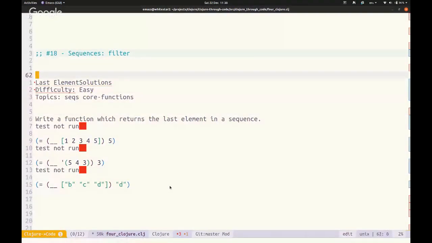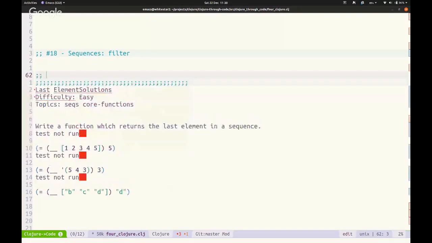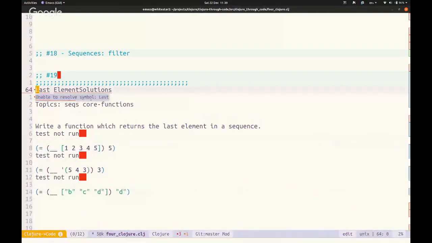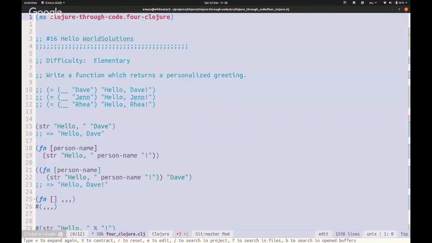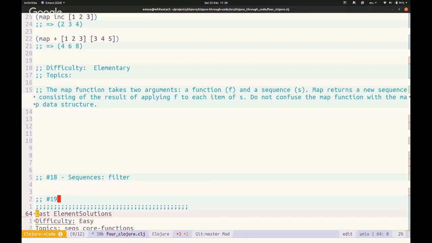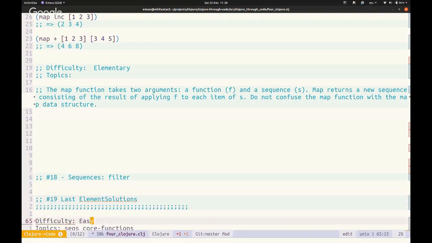Number 19. That is a bit. Oops, what's it doing? Go away. I'm having Sunday morning brain freeze. There we go.